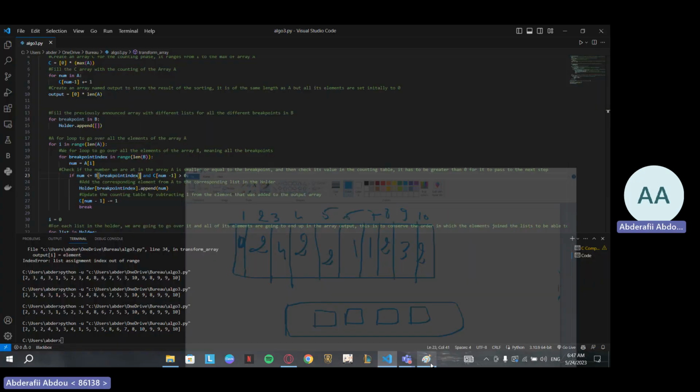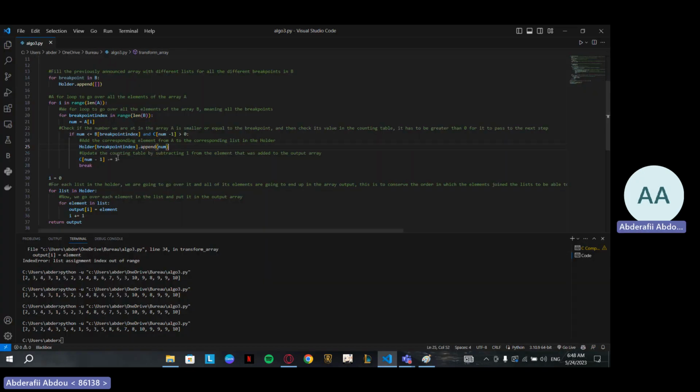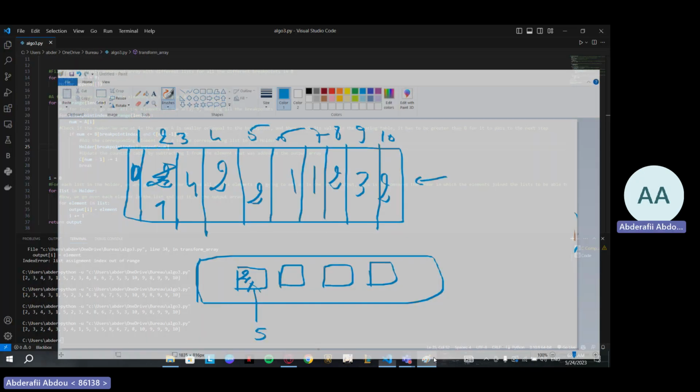For the next step, let's say this is the breakpoint 5. This is the list for the breakpoint 5. Then we're just going to store all the elements that are less than 5 in this list, in their correct order, of course. And then we update the counting table. So if, for example, we found 2, we write 2, then we update this to become 1, and so on, until all of it becomes zeros.